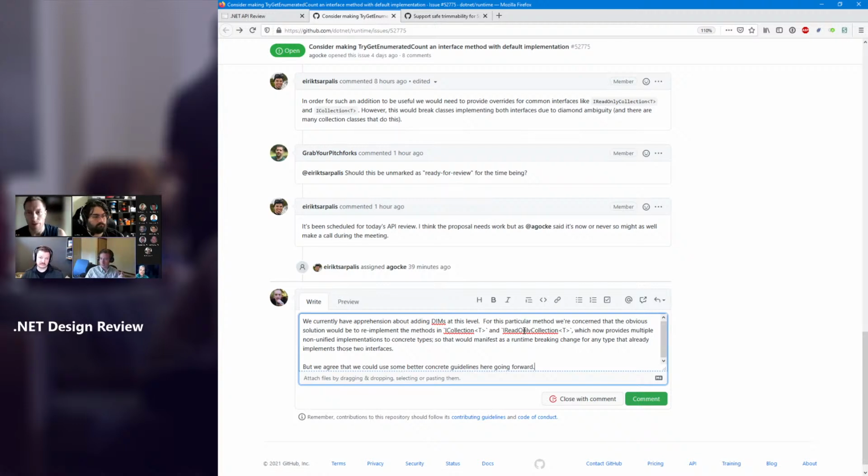Yeah, so kick this one for now, but we'll come back to it. All right. So for those who don't feel like reading a tiny screen, what I've put in the notes: we currently have apprehension about adding DIMs at this level. For this particular method, we're concerned that the obvious solution is to re-implement the methods on ICollection<T> and IReadOnlyCollection<T>, which now provides multiple non-unified implementations to concrete types. That would manifest as a runtime breaking change for any type that already implements those two interfaces. But we agree we could use some better concrete guidelines here going forward.